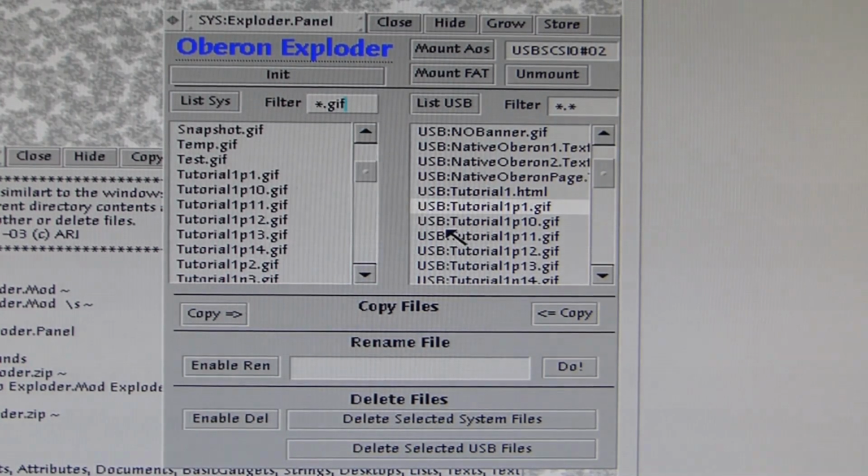Okay. And we can also rename files. Let's do this, for example, with this temp GIF. Temp is always something that you can rename safely. So let's use the right mouse button and select it. And then I click on the rename file button.